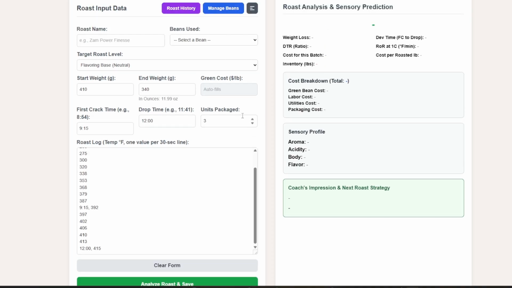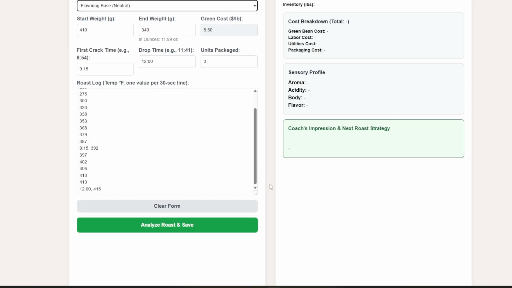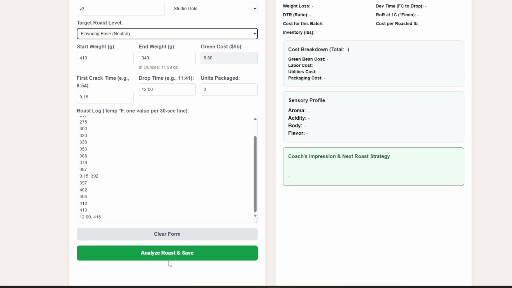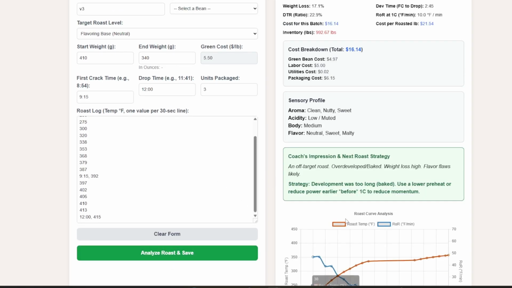So once you have everything filled out, we'll name this v3, select a bean. So everything's filled out here. You're going to click Analyze Roast and save.